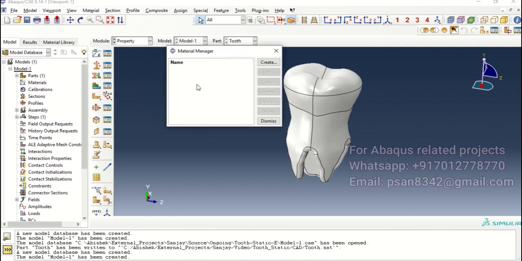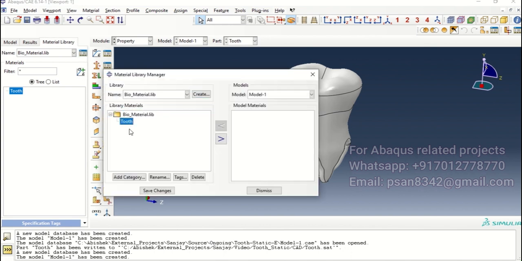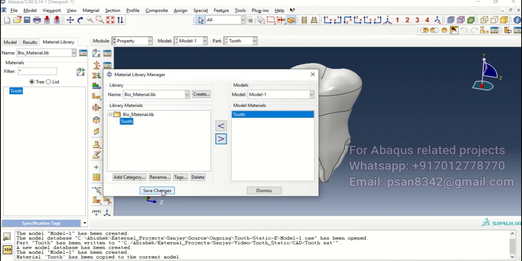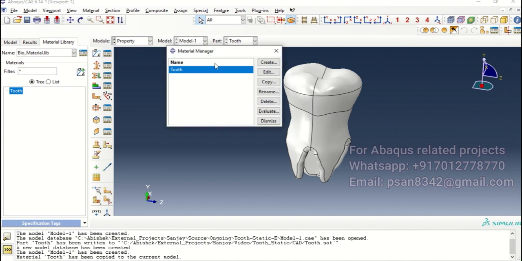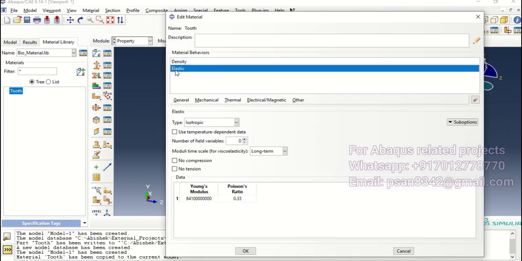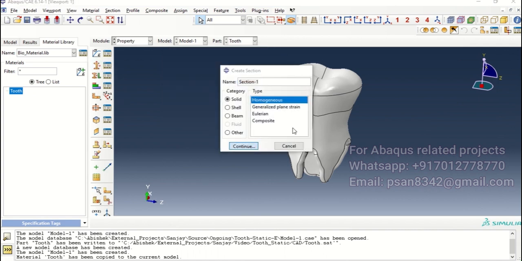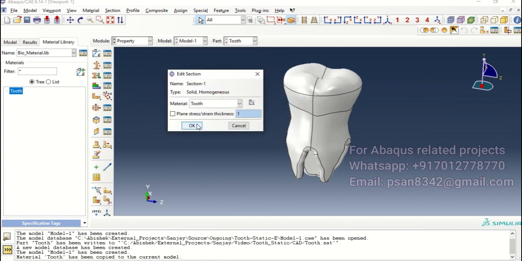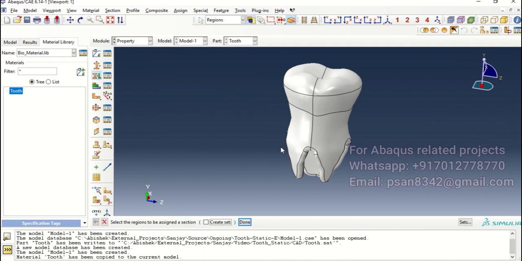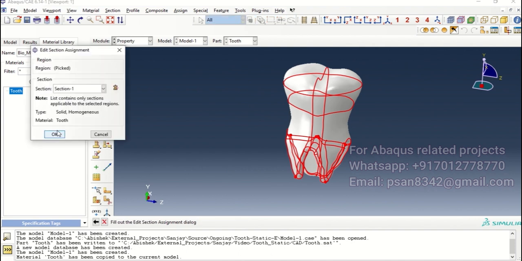For the property, I actually have a library of tooth. Let's select it over here, and then this one. You can see the density as per the journal that they have given. These are the values given in the journal, so we are considering that same material. Okay, let's consider it, and everything is done.